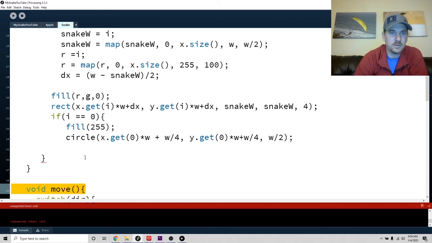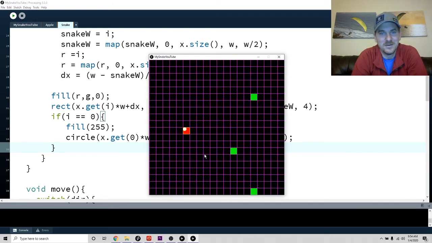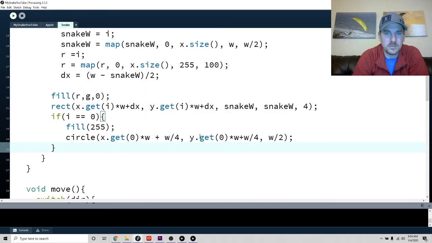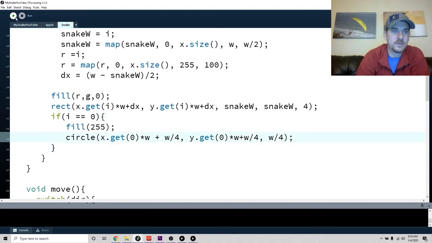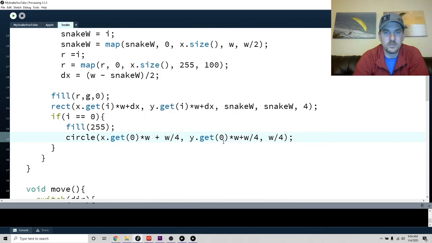What's going on? Oh, I deleted the brace. Now I do need the brace. Anyways, okay, so the circle is in a good spot, but it's a little too big. So instead of W over 2, let's do W over 4. Let's see what that looks like. Okay, that looks like a little eyeball, kinda. Maybe move it a little bit more. So we'll say plus width divided by 3, just to the right a little bit.